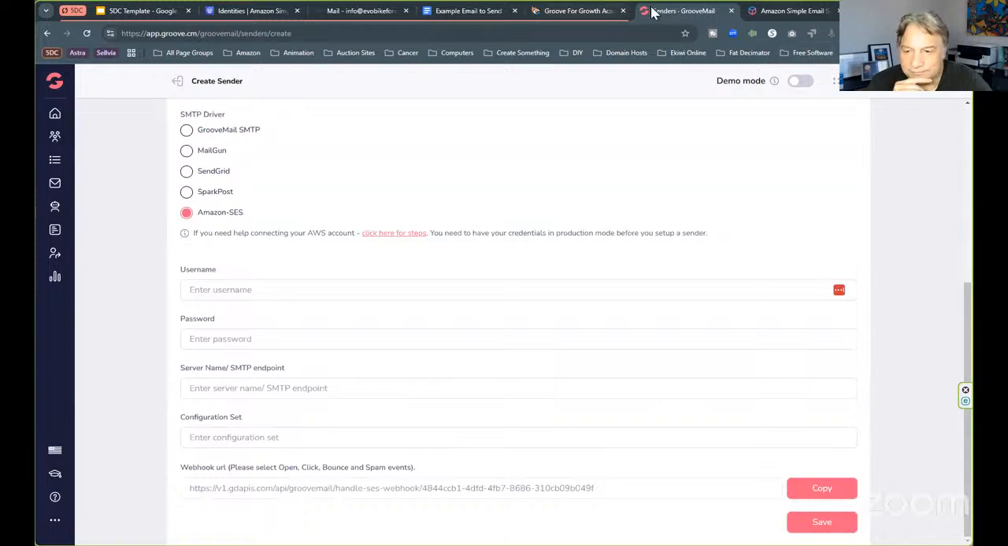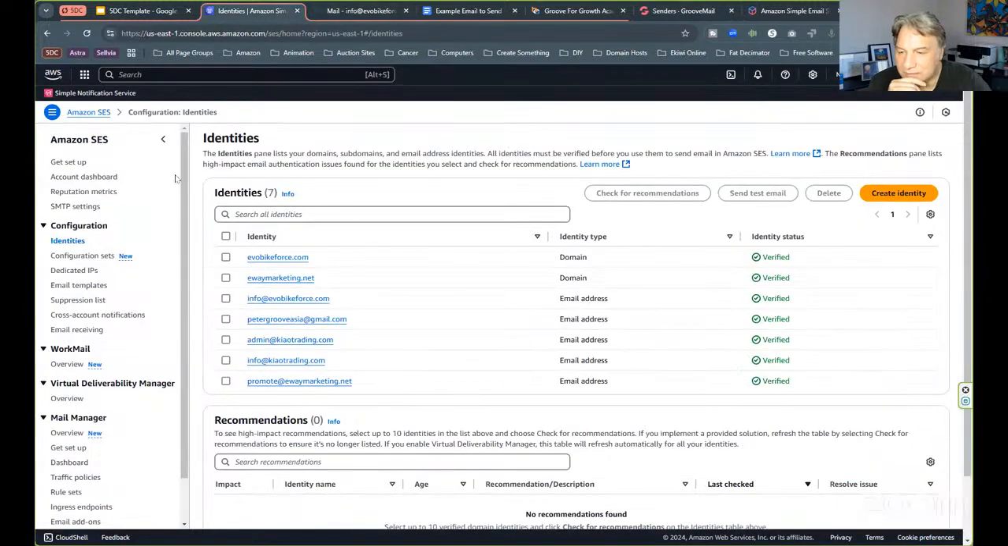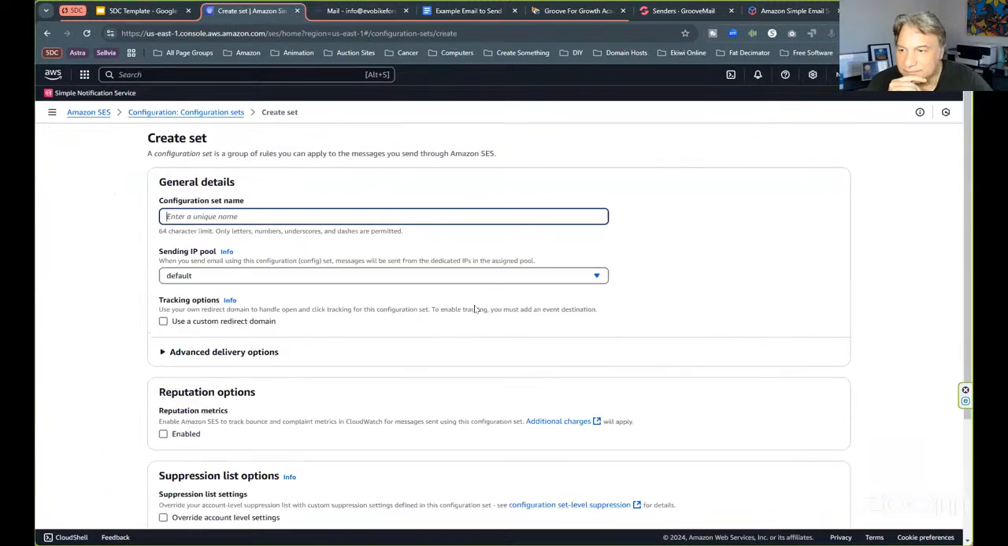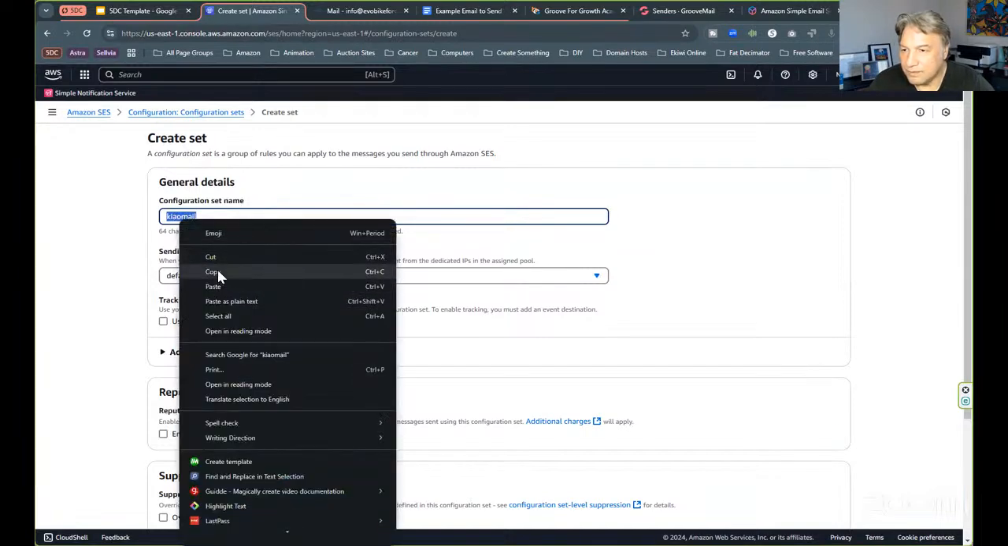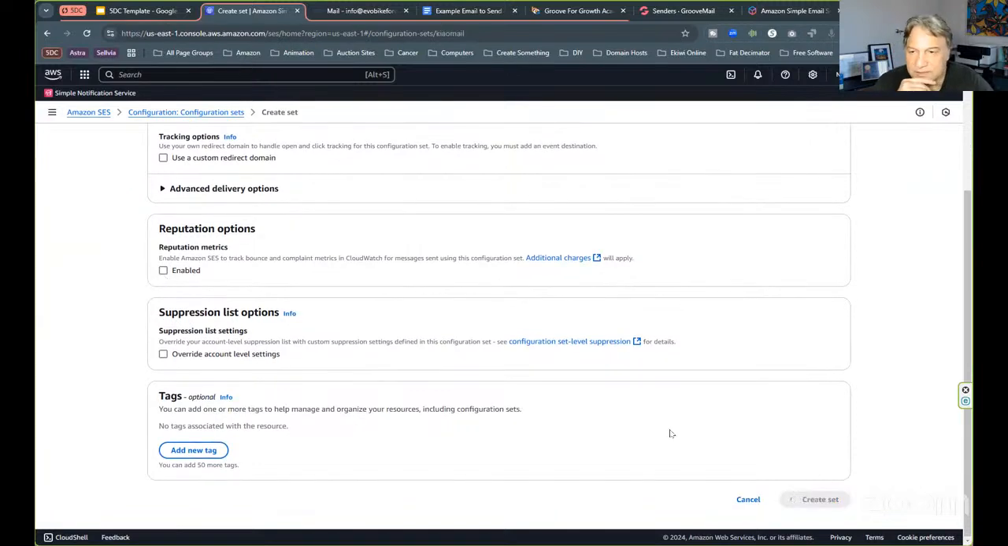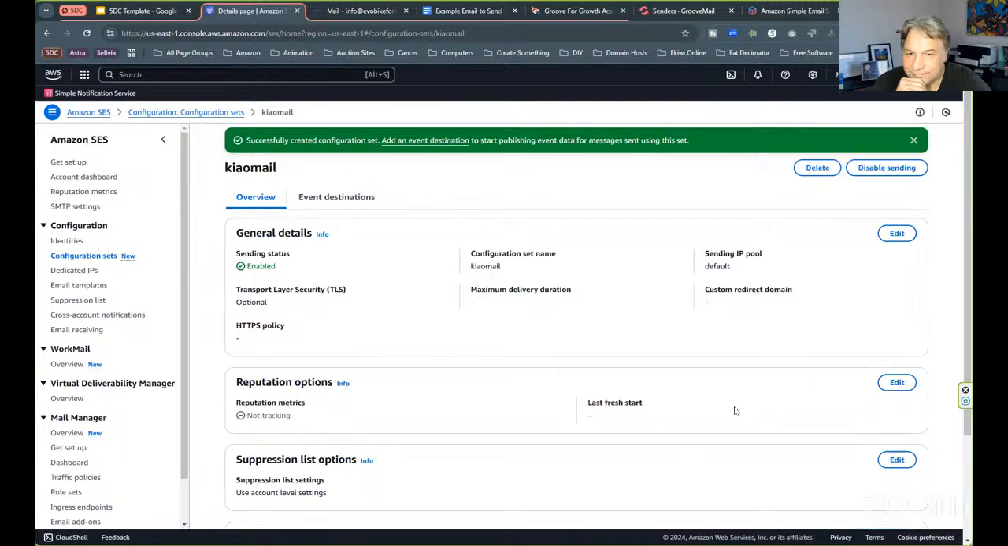Where are we? Back here again. Configuration. Create configuration set there. I'm just going to call it Kiao Trading. Actually, I'm just going to go Kiao Mail. There. Copy, because I'm going to be needing that. I don't have to worry about all this. Just go create set. Okay, cool.